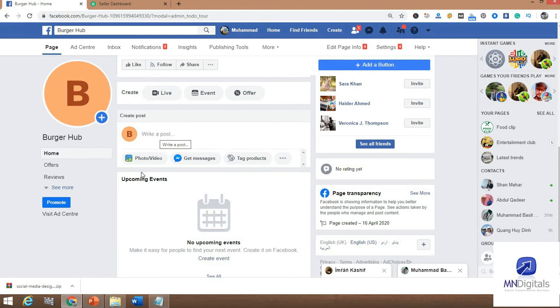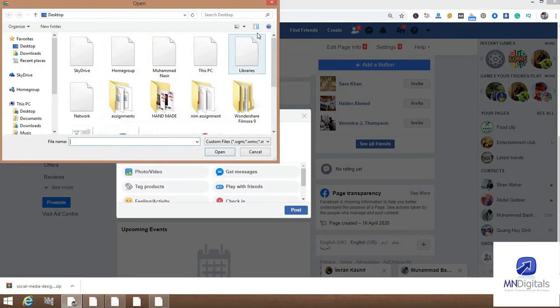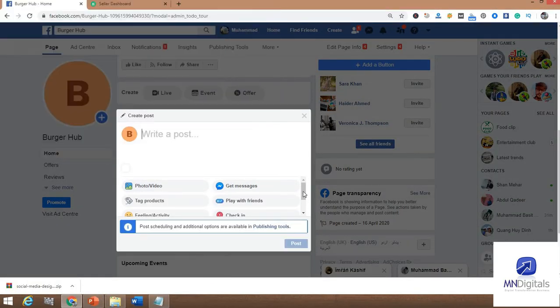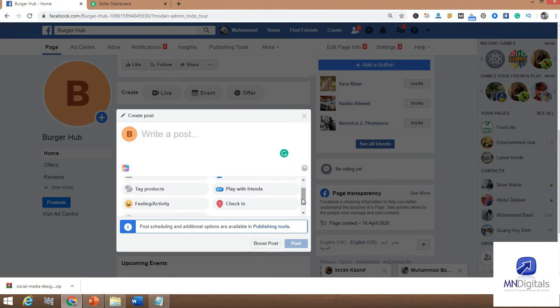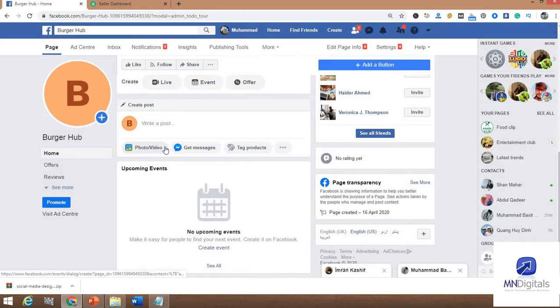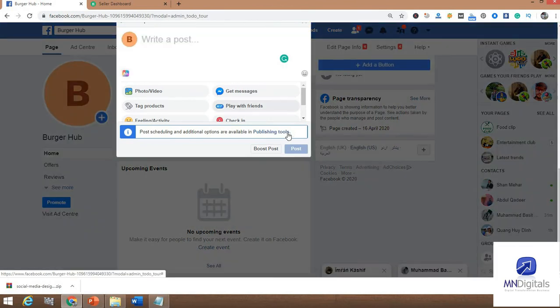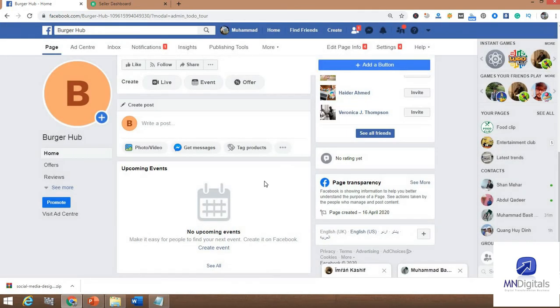You write the post here. You can upload a picture, add products, get messages, play with friends, activities, anything. You can write, add a picture, add a video, tag something. So anything can be done here. You can also go live from here, create a live or create an event, create an offer.